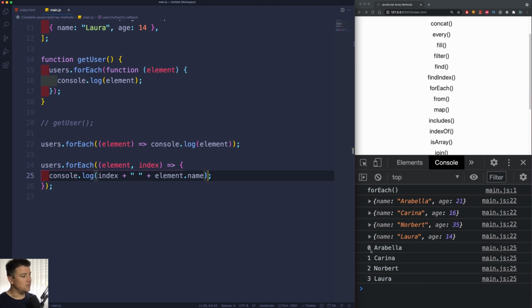And you can see we're going to get the index, for example, for Arabella, which is position 0, we're going to get 0. For Karina, we're going to get 1, 2 for Norbert, and 3 for Laura. And of course, we could also change it up here and get the age.